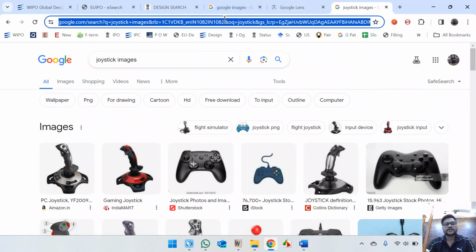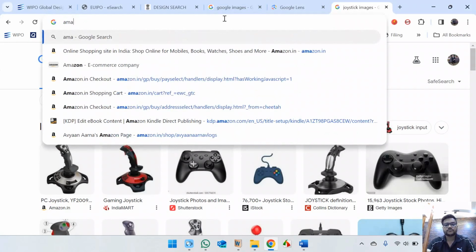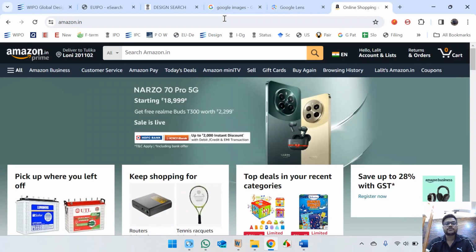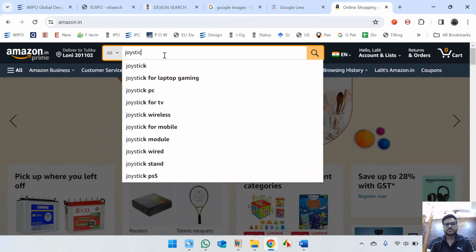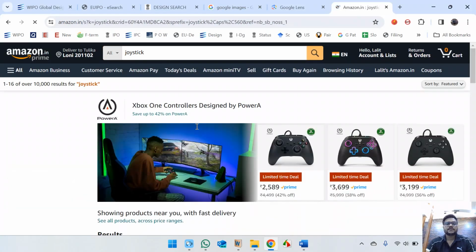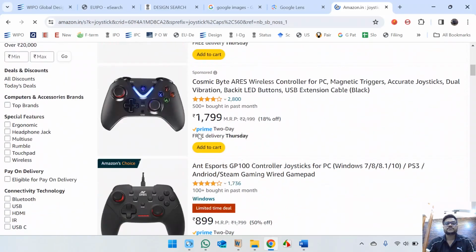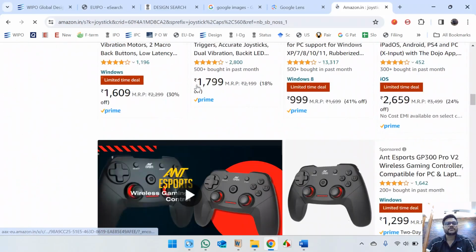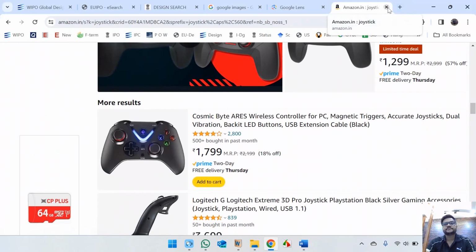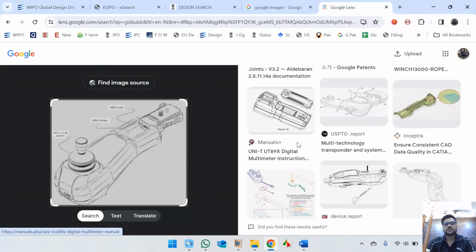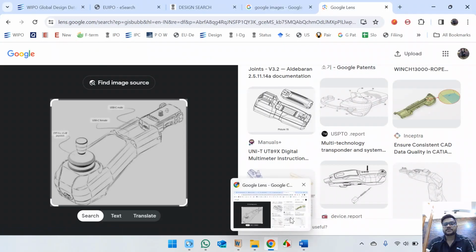In addition to that, you can also perform searches on Amazon. Here on Amazon, you can perform searches for joystick, and then you can see if something similar exists here or not. If something is similar, you can always use it as a prior art. So this is how design searches are conducted.